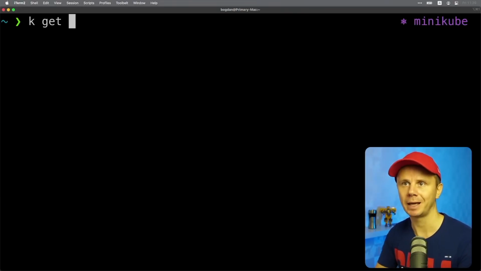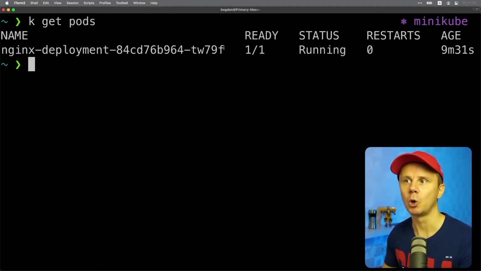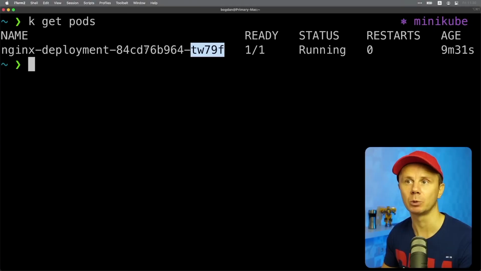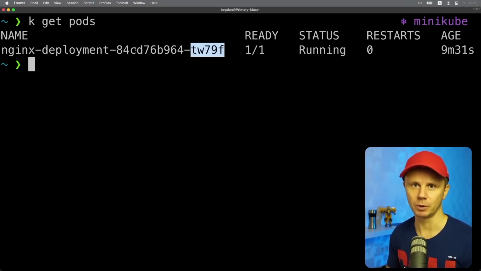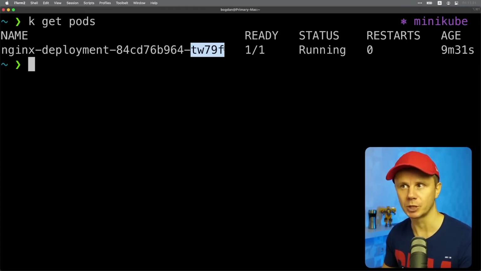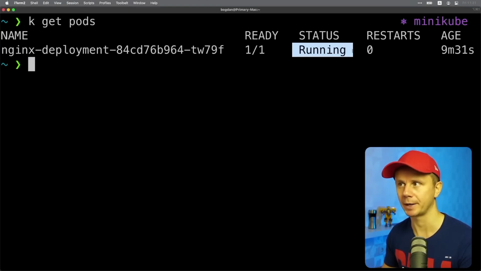And now let's have a look again at the list of the pods, get pods. Here is just single pod, and notice its name. It starts with the name of the replica set, which we just discussed and saw in the output of the details of the deployment, nginx-deployment and this hash. And afterwards there is specific hash for this particular pod. And if there are multiple pods in the same deployment which belong to the same replica set, you'll see same prefix here, but different hashes here for different pods. Now there is just single pod, which is ready and which is running.